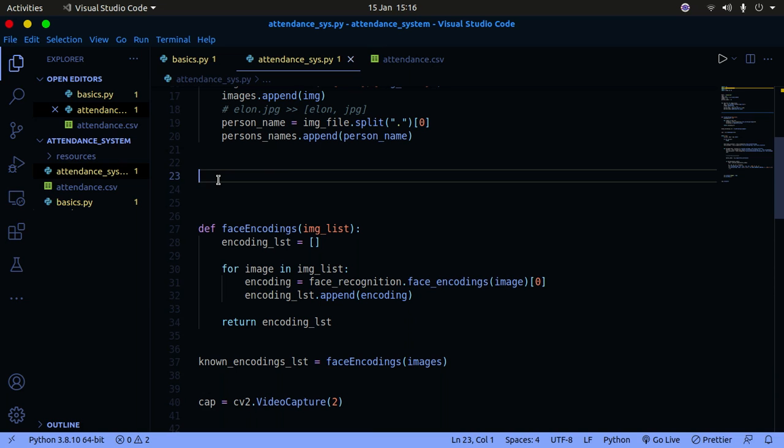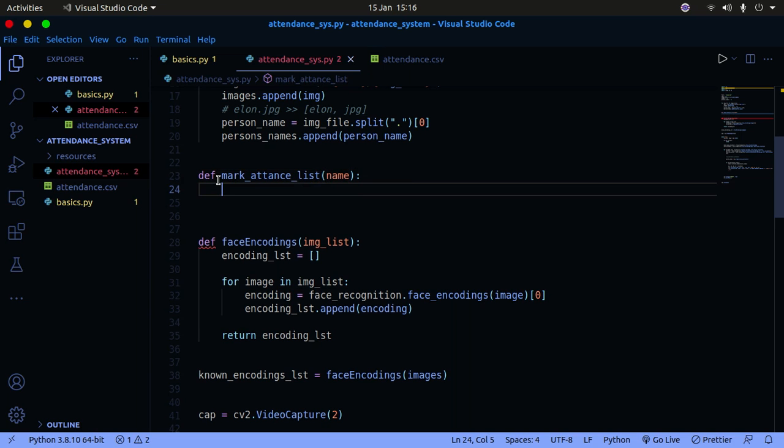So what I'm simply going to do, I'm going to go ahead and actually open a CSV. I'm going to write a function. We'll call this function def mark_attendance_list, just like that, and I'm going to take in the name of the person. So I'm going to take in the name of a person who was detected in the image.